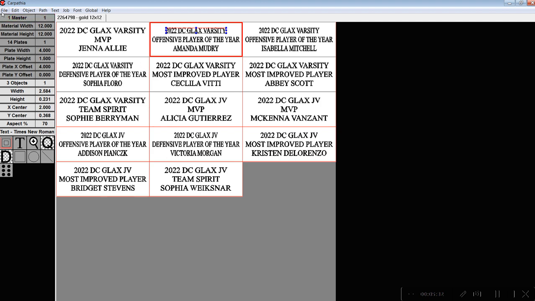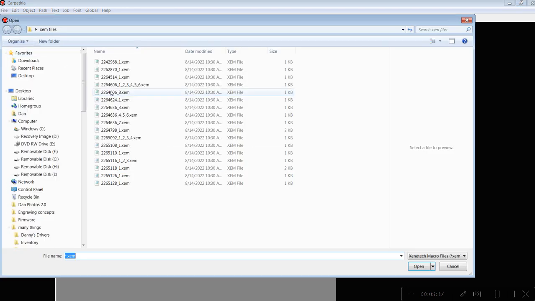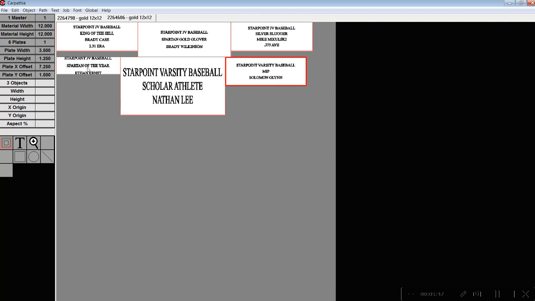So then the way this has worked with this other customer, they would say File Open, pick another template. This particular XEM file uses multiple templates. So we open this one, and you see in here how it's called several different templates to open, and it puts it all on one sheet of material.